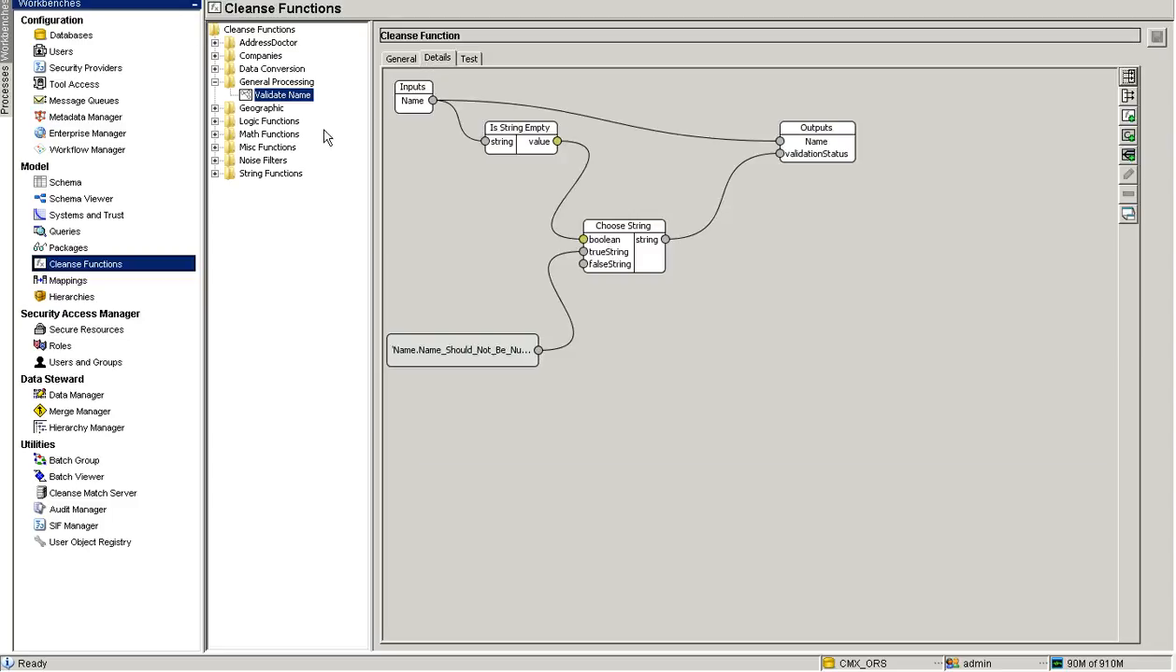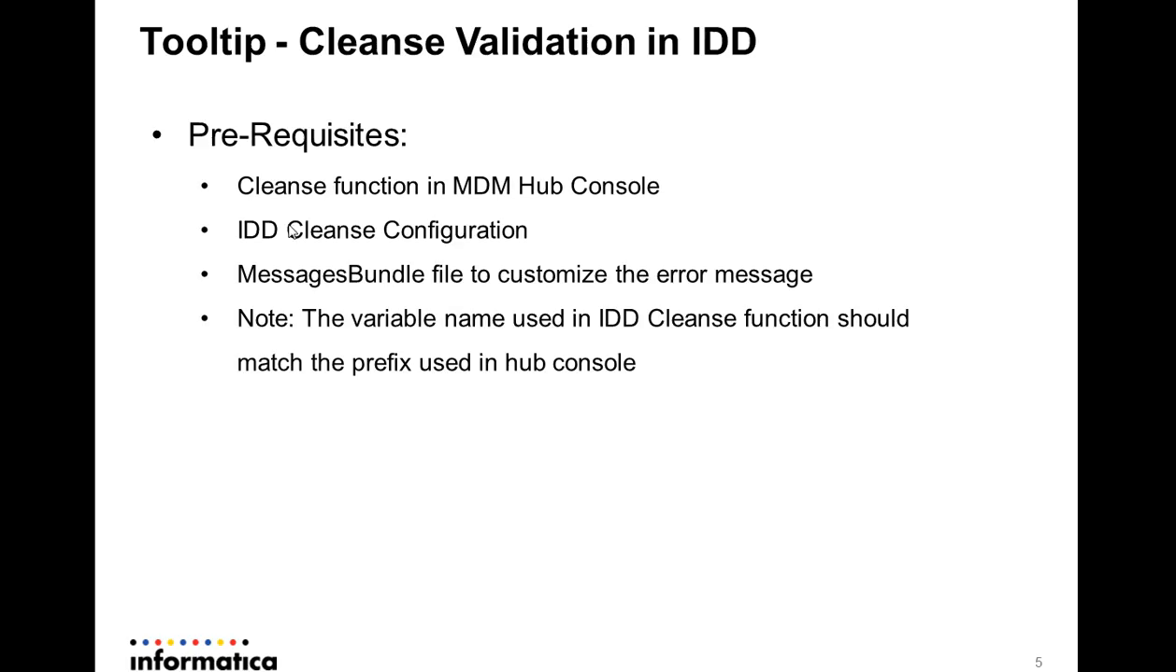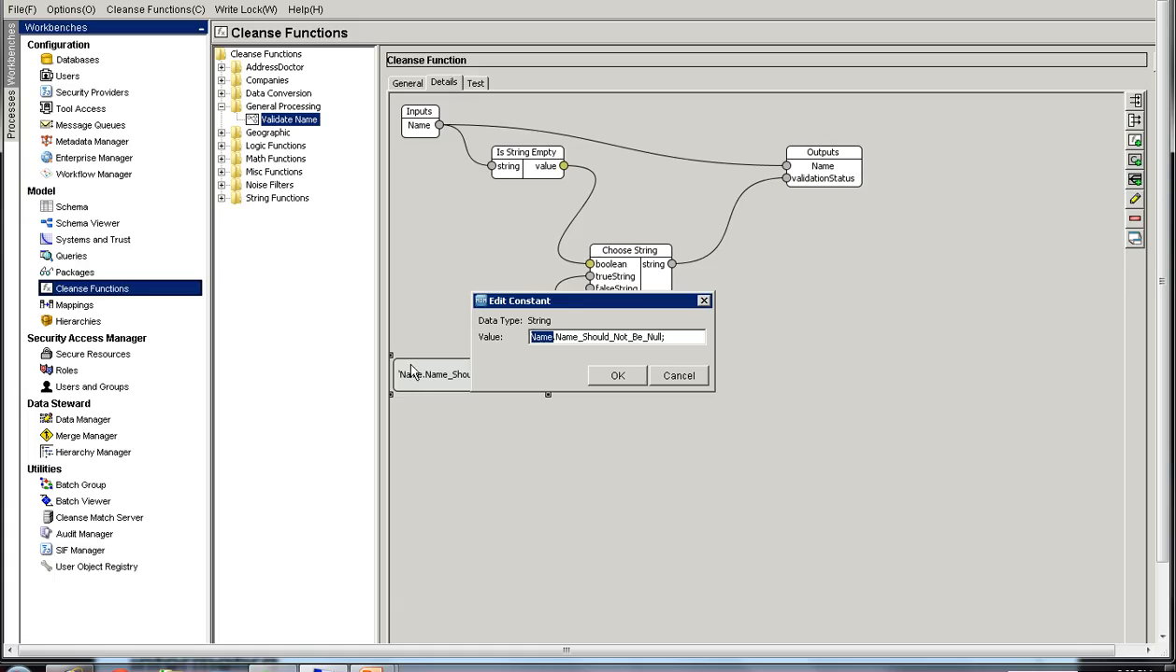If you see here, input is a name and I am checking if the string is empty. If it is empty, I need to show an error message. So this is my error message. Let me explain what this error message contains. This prefix is what I was talking about, the note. The variable name used in the IDD cleanse function should match the prefix used in the Hub Console. So this prefix is nothing but the variable used in the IDD.